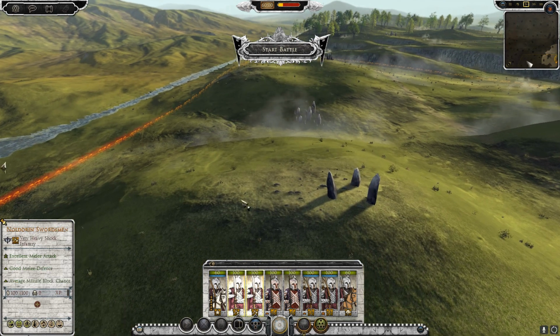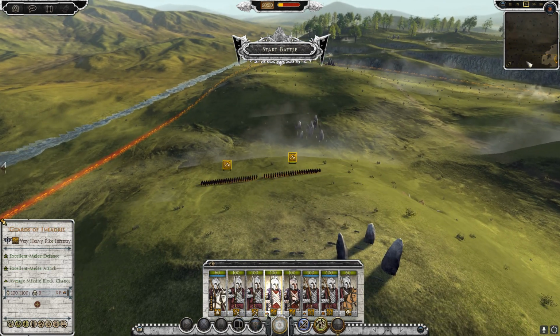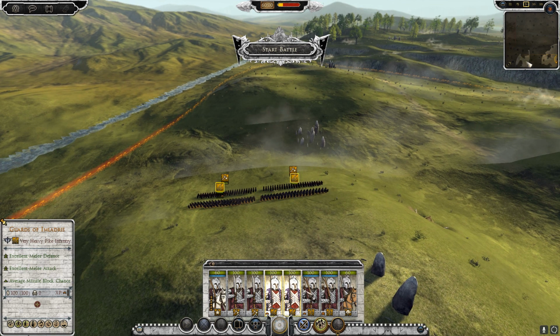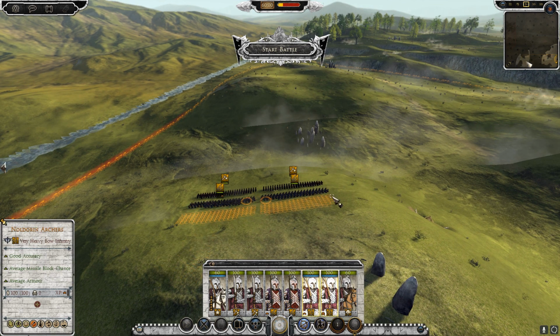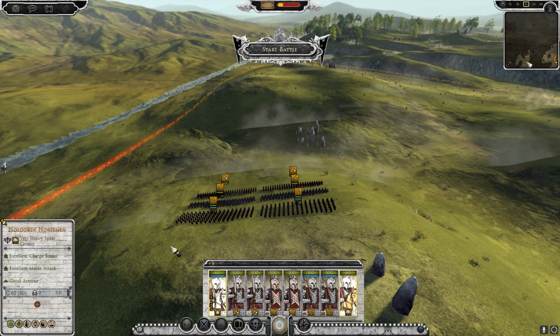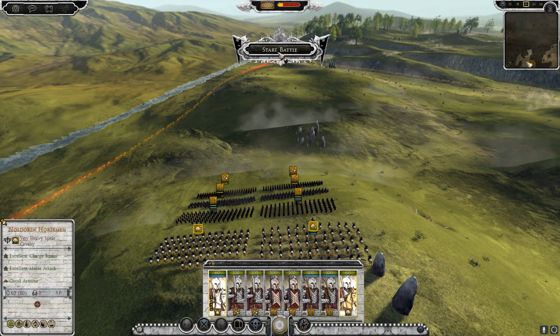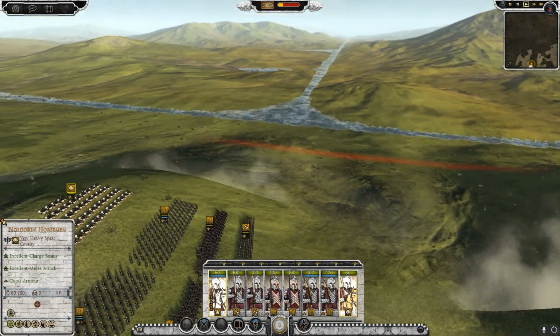But let's go ahead and just drop our units in here. We'll press start, and then we can end the video. But it looks like everything has loaded in properly, which is excellent. Press start. And there we go, guys.